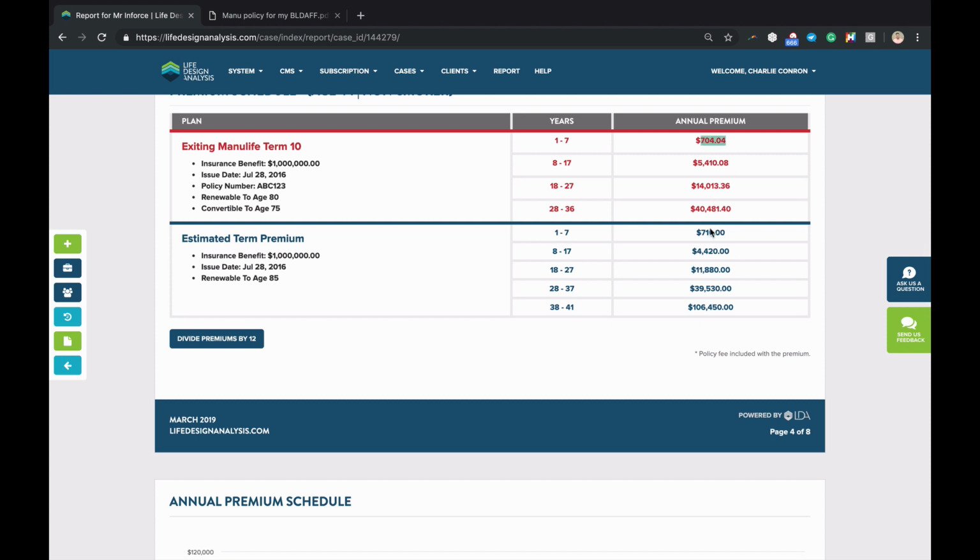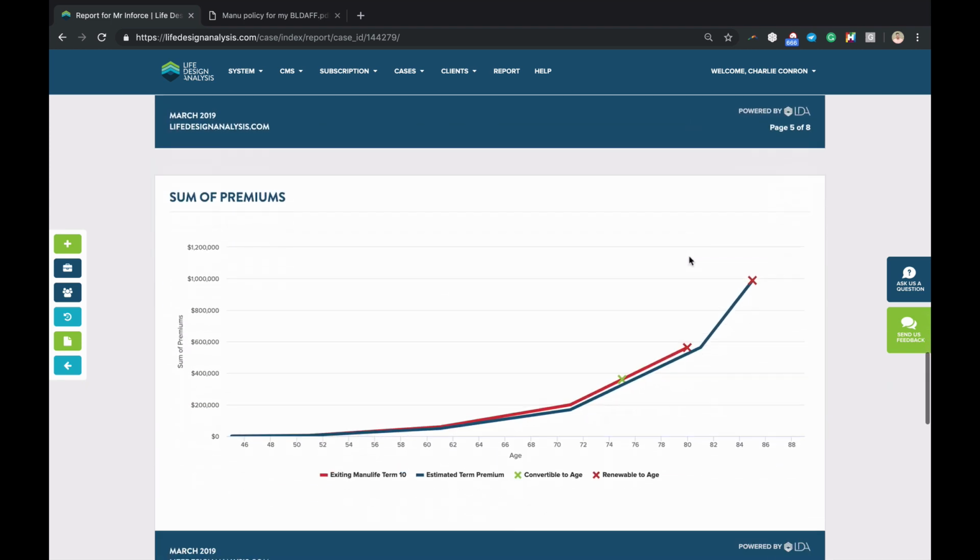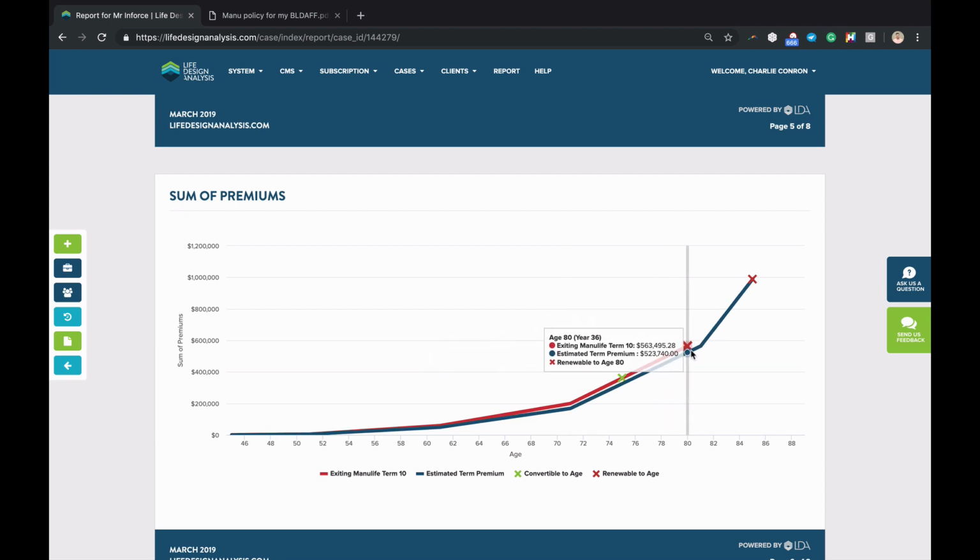So 704, 710. We're being a little bit more generous, almost $1,000 a year on that next renewal, but that's okay. If anything, we're being more conservative in our estimate, and even that sort of difference over time is generally not huge in the grand scheme of things. When we look at the cost, we're pretty much dead on. So if you don't have the term renewal schedule, don't necessarily sweat it too much. There are ways to estimate it based off of current pricing.